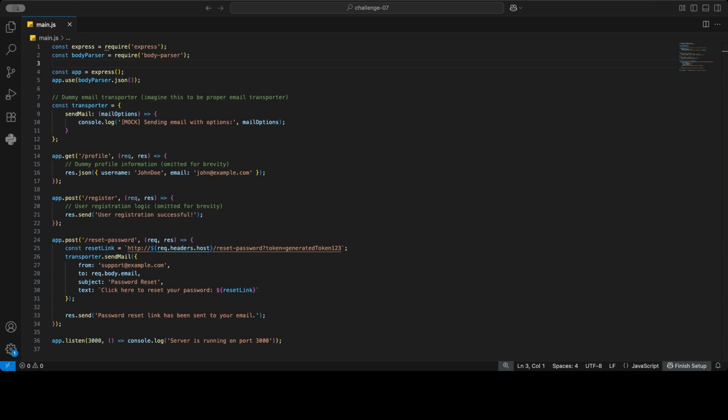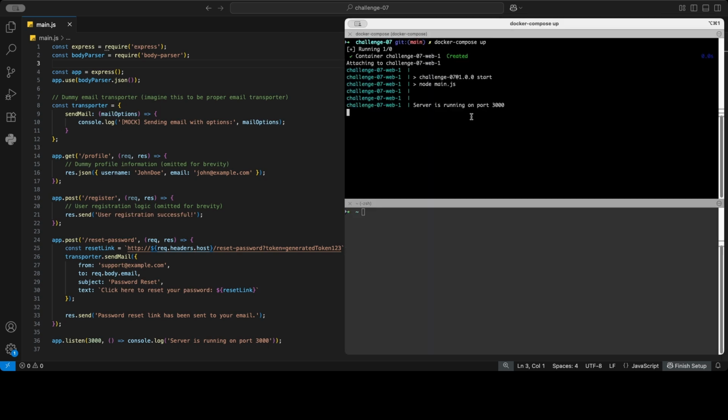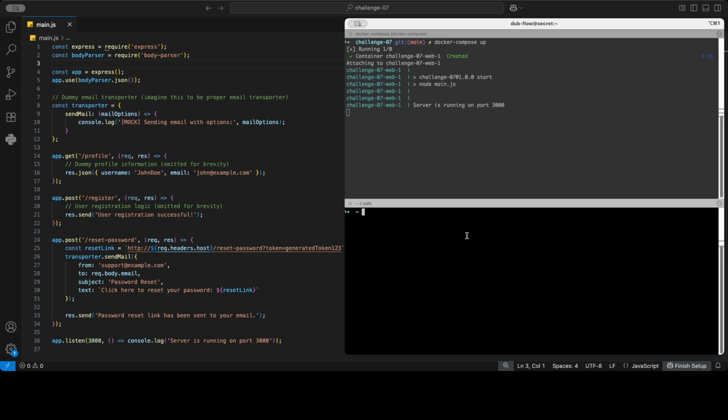Before we exploit this, I want to show you how to use the password reset functionality as intended. And this time we're not going to use Burp Suite, we are going to use curl. So let's get out my terminal. As you can see here, this part is running the app via Docker Compose. So in this panel, we will be able to see the logs. And down here, we'll be doing the requests.